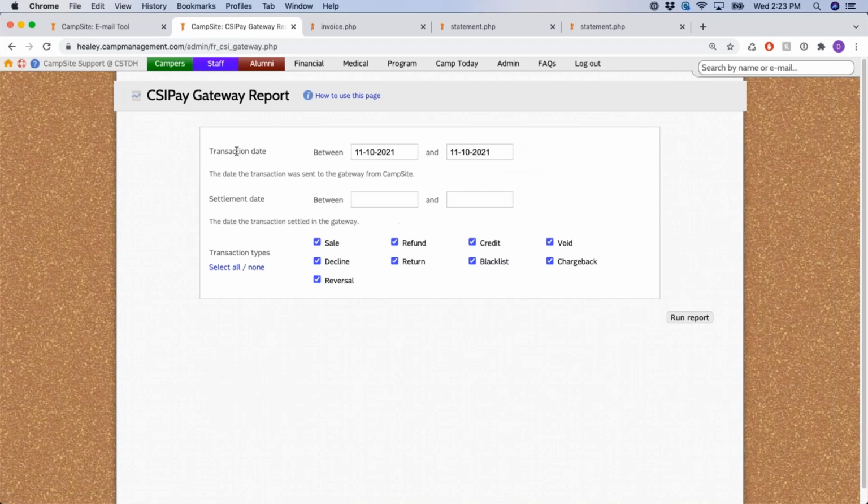But when running the report, you can report on the transaction date, settlement date, and then the different transaction types. Constellation does have different terminology for their transactions, but the major ones are a sale is considered a payment within CampSite, and then a refund is going to be exactly the same. The other ones are a little bit more detailed. If you ever have any questions, just let us know.